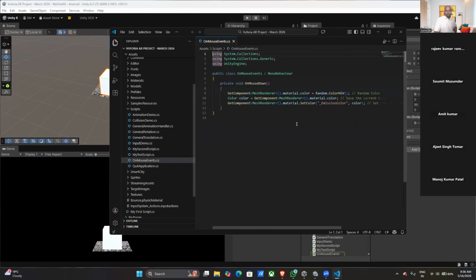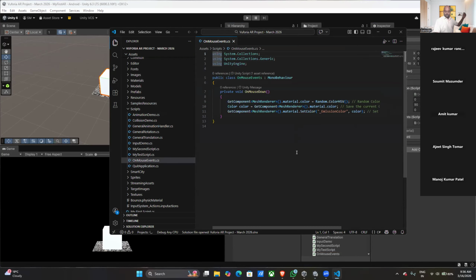So what we are saying, it actually works with the touch input as well as on the mouse, this keyboard, this mouse input. Okay. So when you actually deploy it on the Android smartphone, you can touch on the cube. Every time you touch on the cube, we apply one random color. So what we are saying, on mouse down means when you actually press on the object, what you want to do. Get the material from the mesh renderer and I apply one random color. That's the first line.